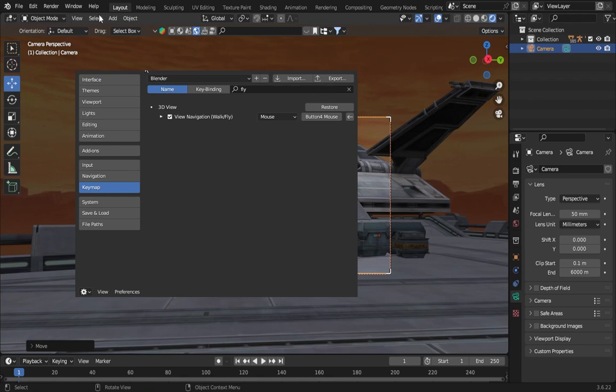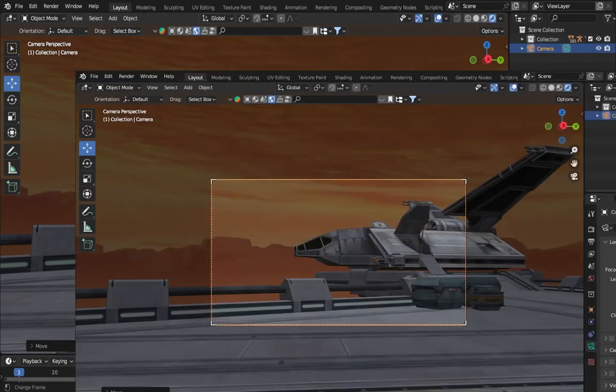Then you want to save your preferences down in the gear. There's usually an option down there, but since this is a secondary window, you won't see that right now. Okay, so let's close that off for now.